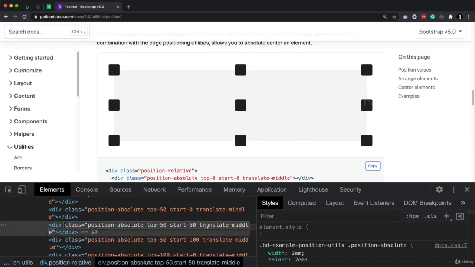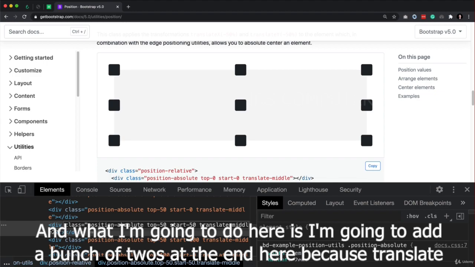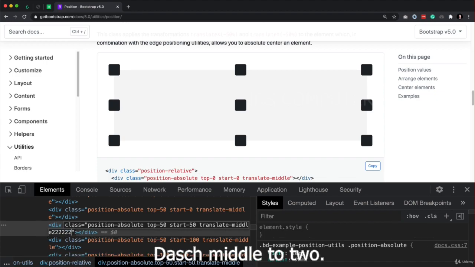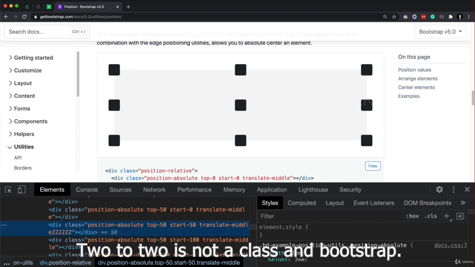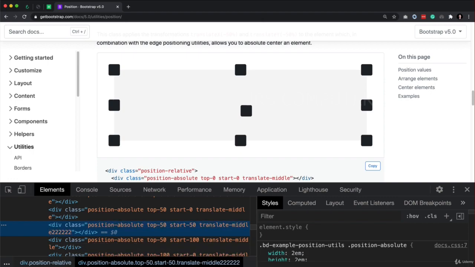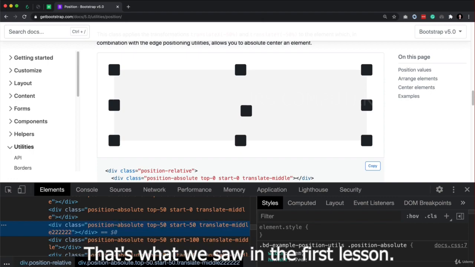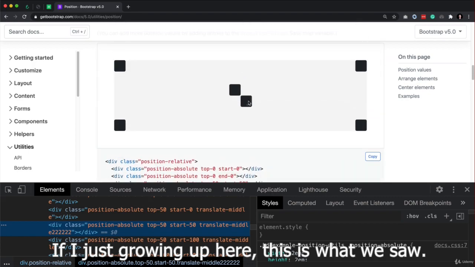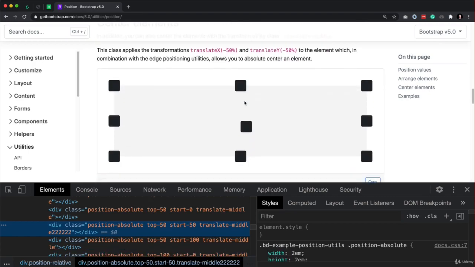If we get rid of translate middle, what I'm going to do here is add a bunch of 2's at the end, because translate-middle-22222 is not a class in Bootstrap. This is where it would sit by default. That's what we saw in the first lesson. If I just scroll on up here, this is what we saw. There's no translate middle in here.